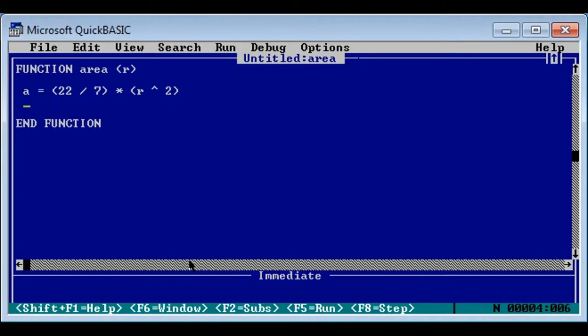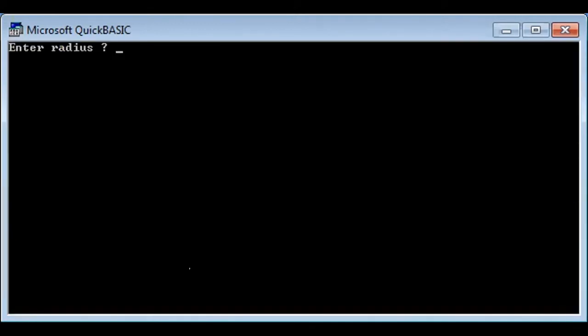Okay, now what we are left to do is to return the value. And in order to return the value, we'll first write down the name of the function, which is area equals to, and the value which is stored in A. So let's run our program. So radius, now let's give radius as 14, and here is our answer. The area of a circle is 660.